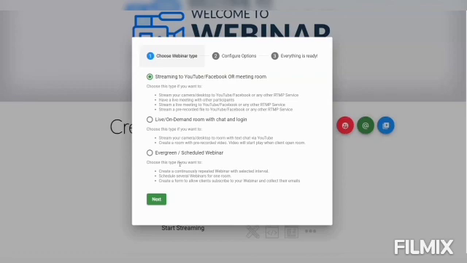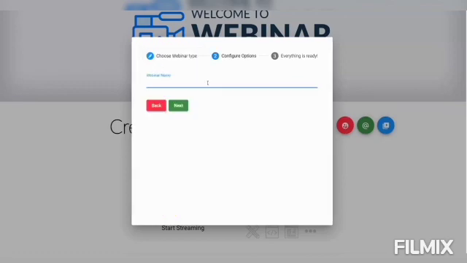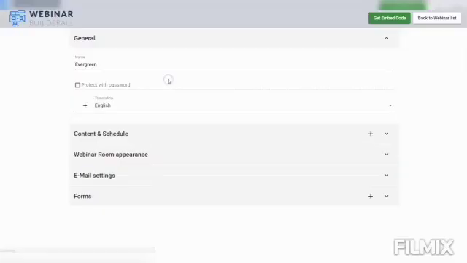Now let's hop into the evergreen option and take a quick look at how to set one up. Now here we're going to start with the webinar name. Let's go ahead and name it Evergreen. We're going to select Create Webinar. Now here again displays the title of your webinar. You can choose to protect it with the password and then set the translation language.